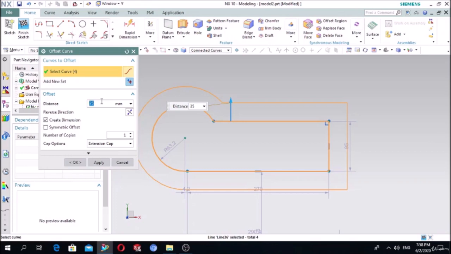this arrow. You can also manually enter the dimension of the offset, so it will be 30 millimeters offset from this curve in this direction. Also you can change direction here, reverse direction, and you see it goes to the inside.